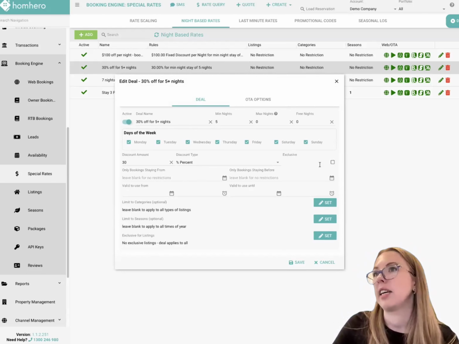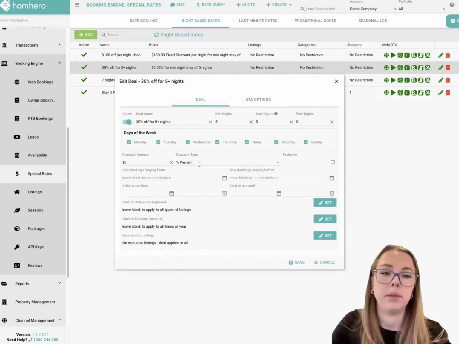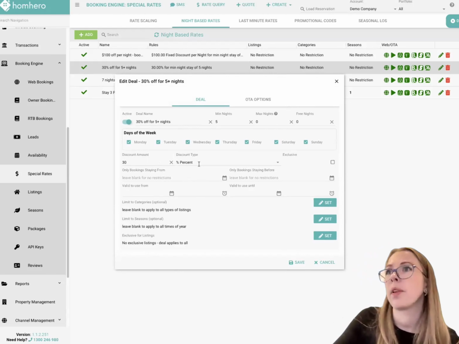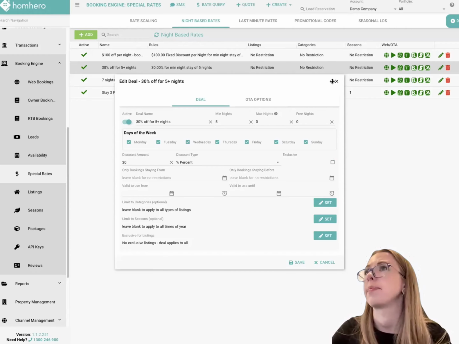All of the other settings I've left blank in this case, but that is just your discount amount of 30 and your discount type is percent. Cool. A reminder that that is just off your base tariff. Your cleaning fees and things would not be discounted. It's just the 30% off the base tariff.